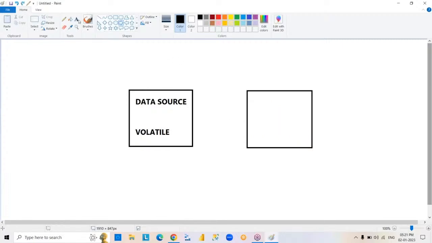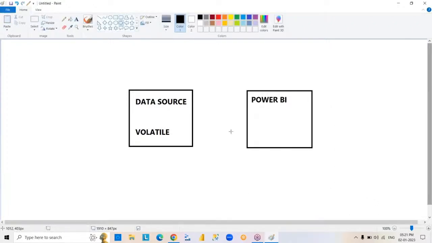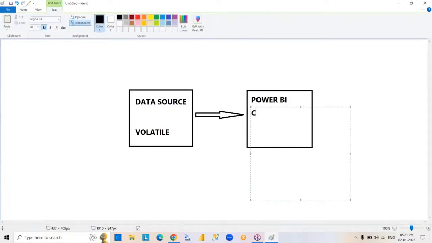See, for example, this is your Power BI environment. What operations are we going to perform in Power BI from the beginning? Copy data. In the beginning, we are going to copy data from different data sources to the Power BI environment.